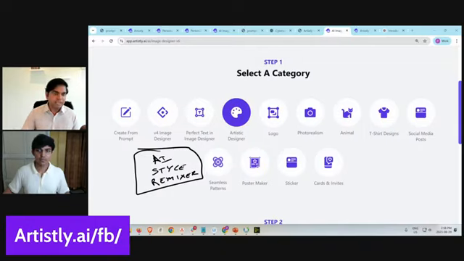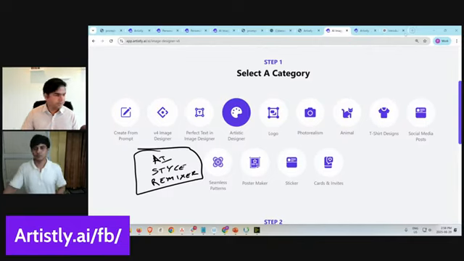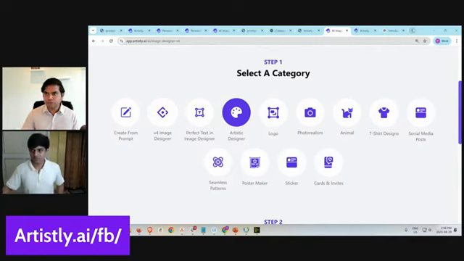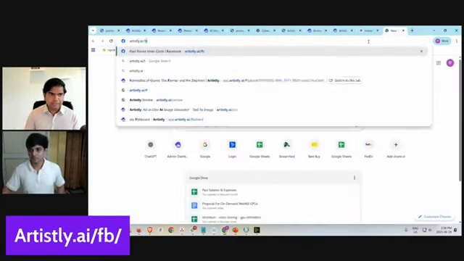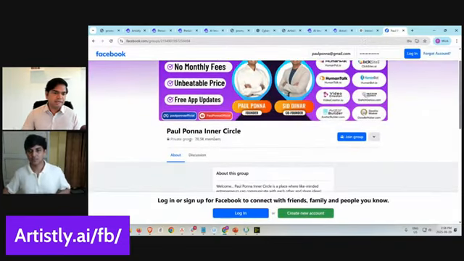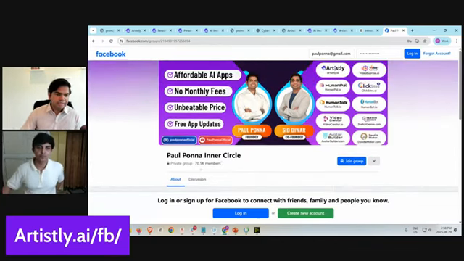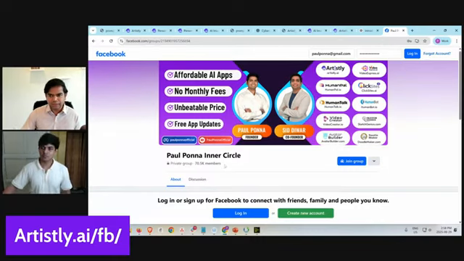So that means you understand that when you go here, I'll open this up real quick. If you go to artistly.ai/FP, you're going to come into a group that looks something like this, 70,500 customers. I'm just showing you how it will look. This group is a gold mine because these are actual customers like yourself that you can interact with, share ideas and all that kind of stuff.